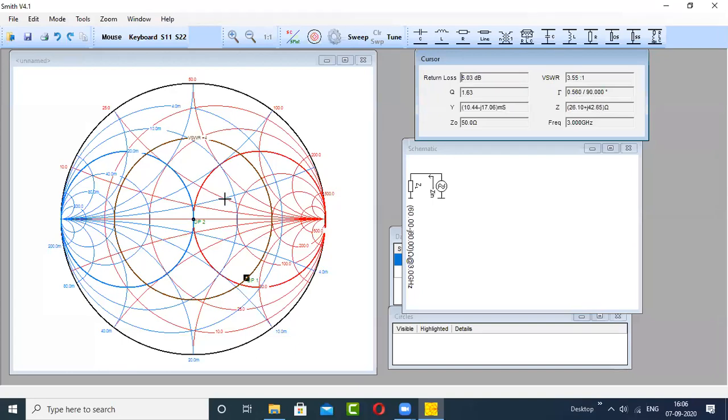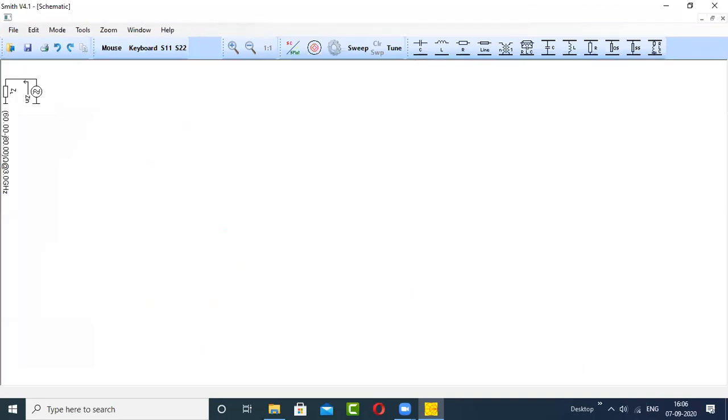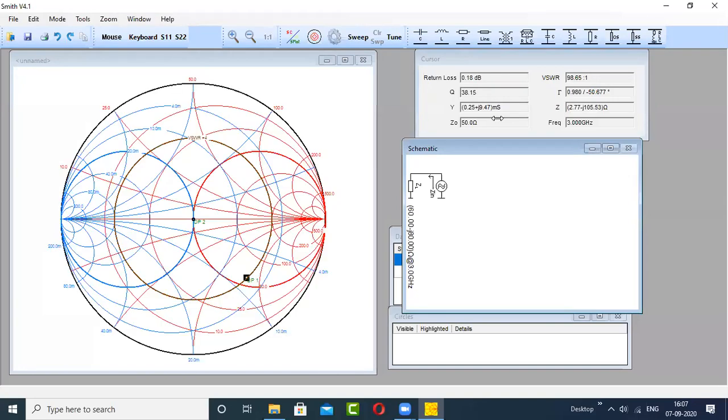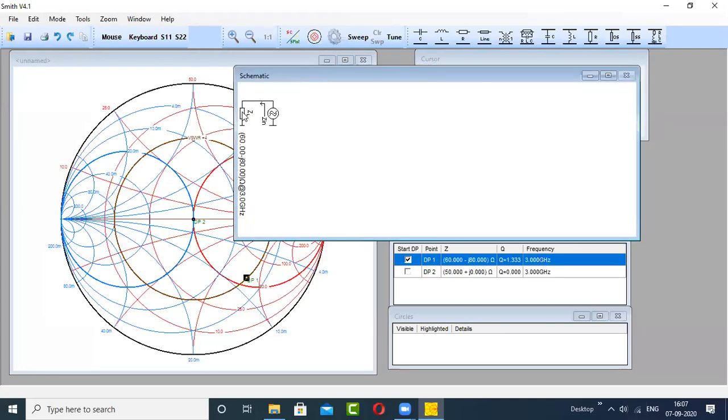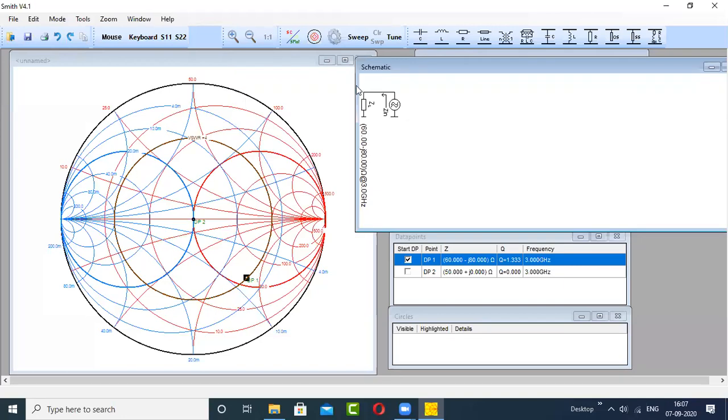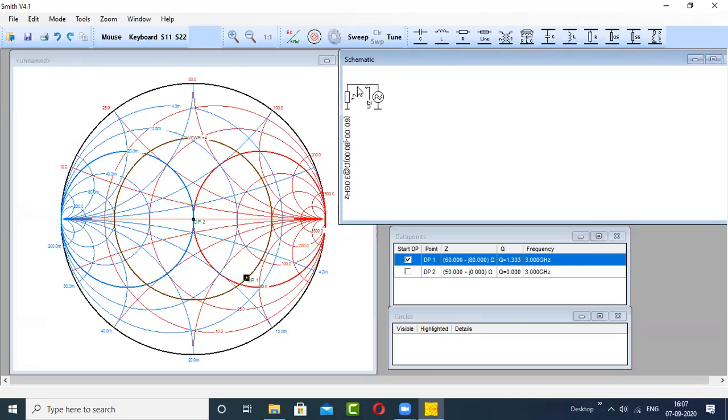Okay. Now, next is what? You have to add the stub. So the stub will always be added from the load side, okay? Just wait here. So you can see that this is the load, right? Now you will be moving from this load end towards the generator. And you will find out what should be the appropriate location where the stub should be fed.